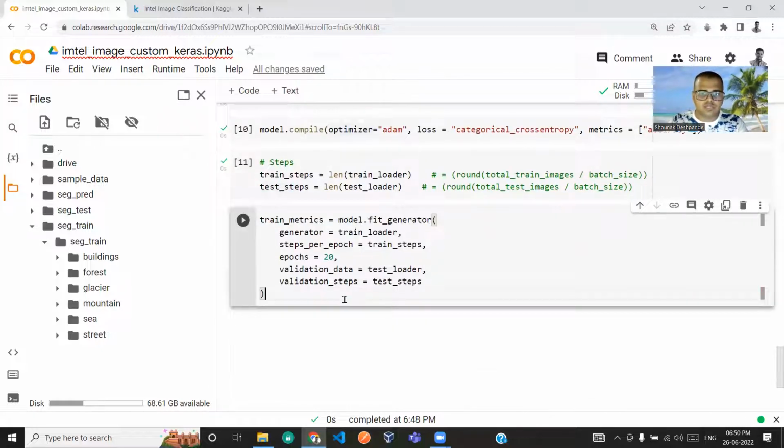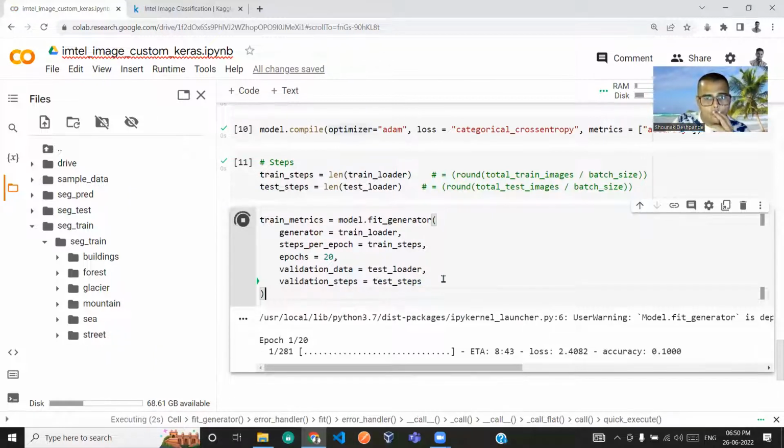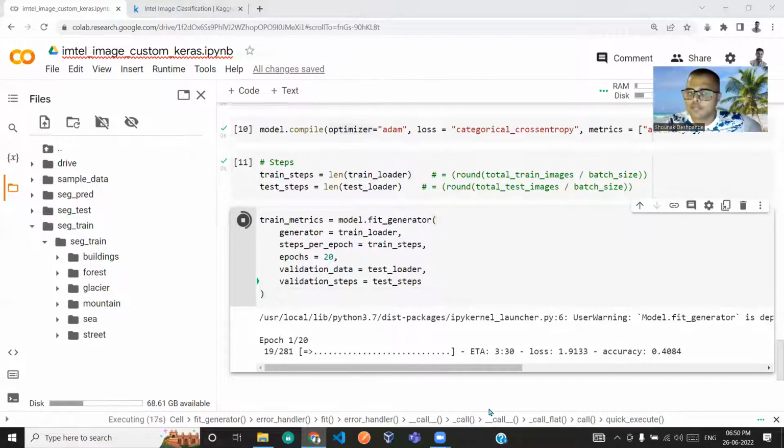That's it. So let me put this for training. So it has started to train. I'm going to pause the video here, and I'll unpause it when the model gets trained over 20 epochs, just to save the time.